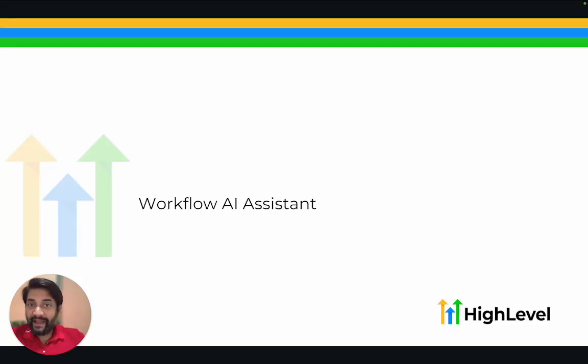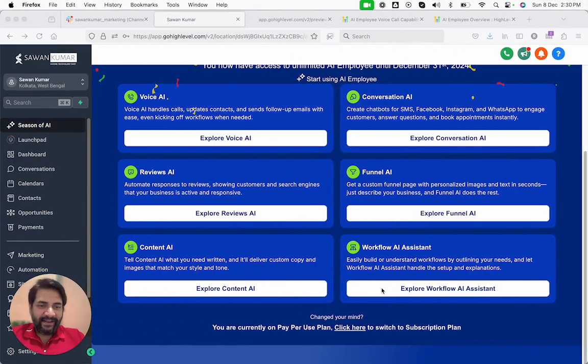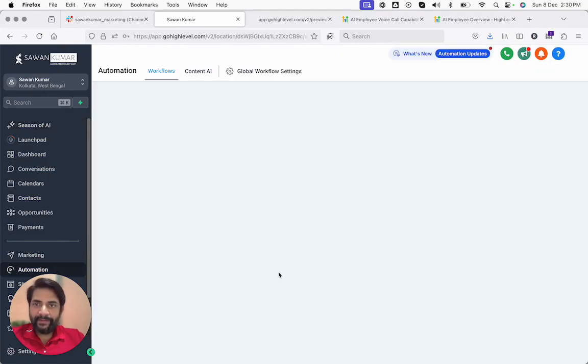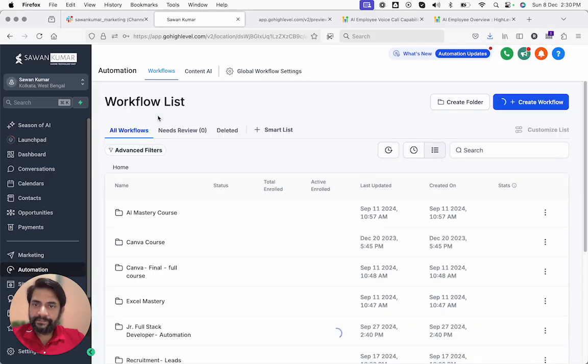This brings us to the last one, that is Workflow AI Assistant. So let's explore it. I click on Explore Workflow AI Assistant. It will take me to the workflows. And here I have it.